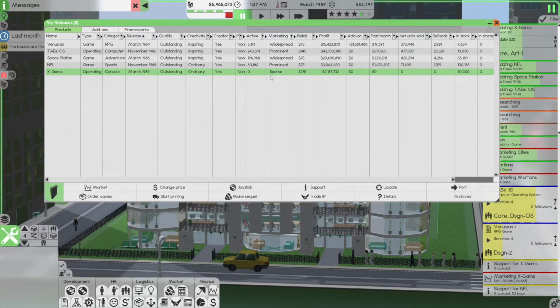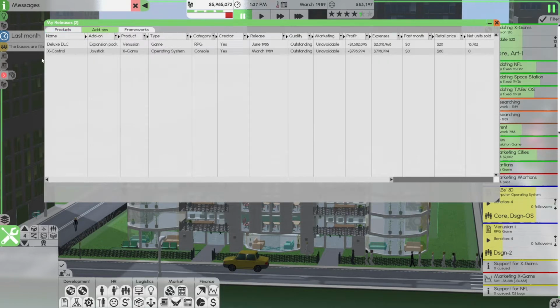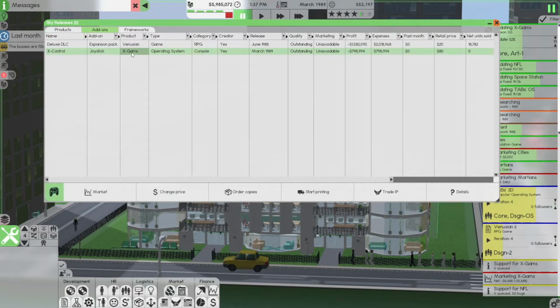Outstanding ordinary sparse marketing because we just started. So we have 2.187 mil invested in this, 20,000 in stock. I was selling it for $275. And on the other end of that, we have X controller joystick, X Games operating system, also outstanding. We have 798.9 invested in it. No profits yet.